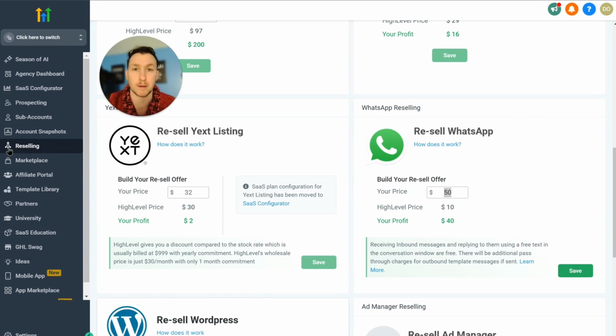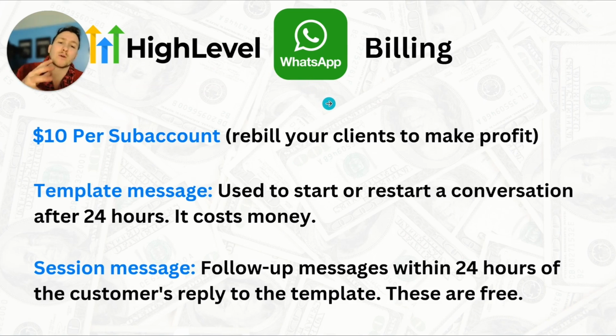Naturally, this leads us to how is this priced? How does the pricing structure for WhatsApp work? Because a lot of people have questions on this. So let's jump right in and let me explain how the pricing structure works. HighLevel billing with WhatsApp is very unique. So the first thing is $10 per sub account. You have to pay HighLevel that.